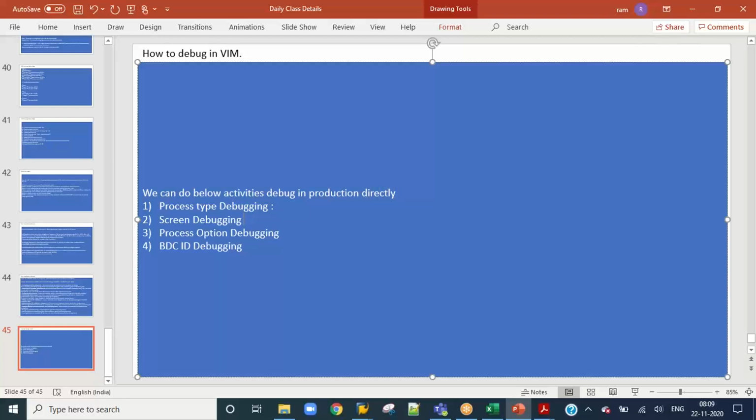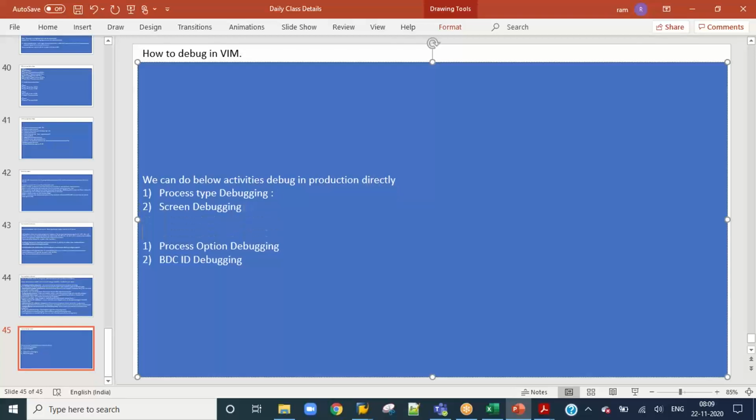So we do not do it everywhere; we need to do debugging in the quality system by reproducing the issue in the test system.